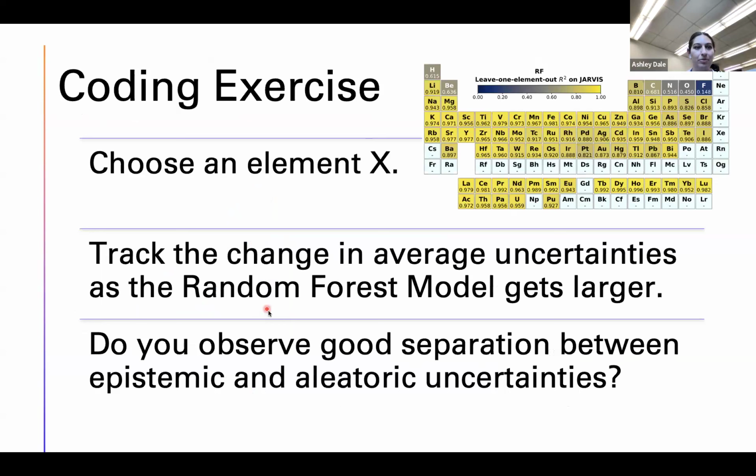All right, we're almost at an hour here. So we're going to switch to the coding exercise in just a second. The idea here is that we're going to choose an element from the periodic table. You can choose anything that you like. They're all in there. We're going to track the uncertainties as the model gets larger. So we're going to keep adding trees, and then we're going to observe the separation between the uncertainties and also the calibration error, because I left that in there. So that's our play space, and where we'll start looking at what's going on and how the system is behaving.